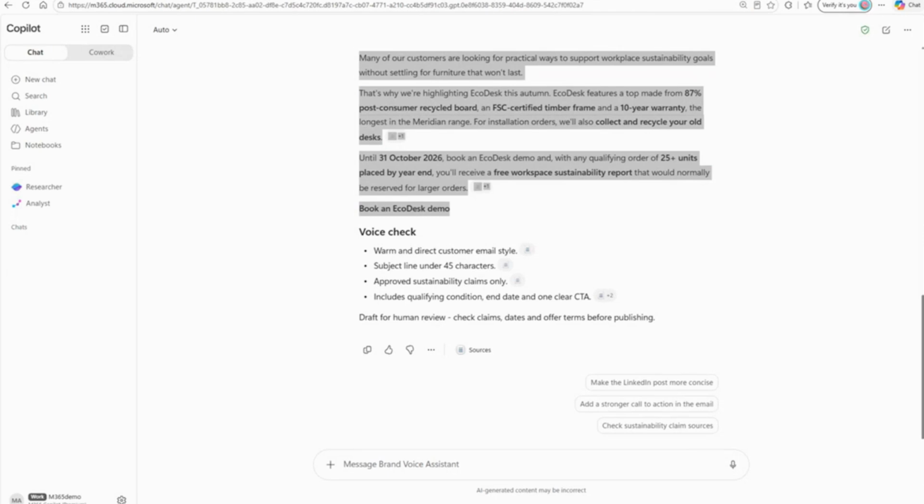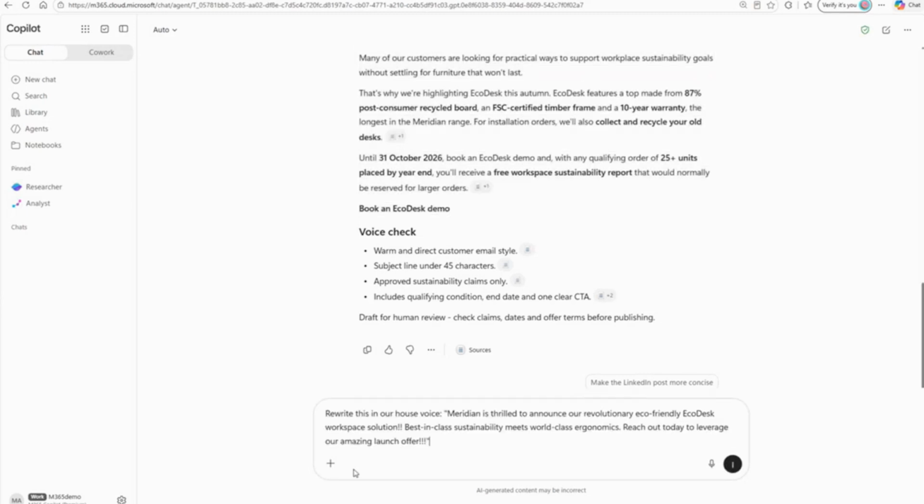The second thing this agent does is we can give it some rough version of what I might post on LinkedIn, and actually this agent will go, hang on a minute, that's not very good. So rewrite this in our house voice. Meridian is thrilled to announce our revolutionary, eco-friendly, eco-design workspace solution, best-in-class sustainability meets world-class ergonomics. Reach out today to leverage our amazing launch offer. That's not okay.